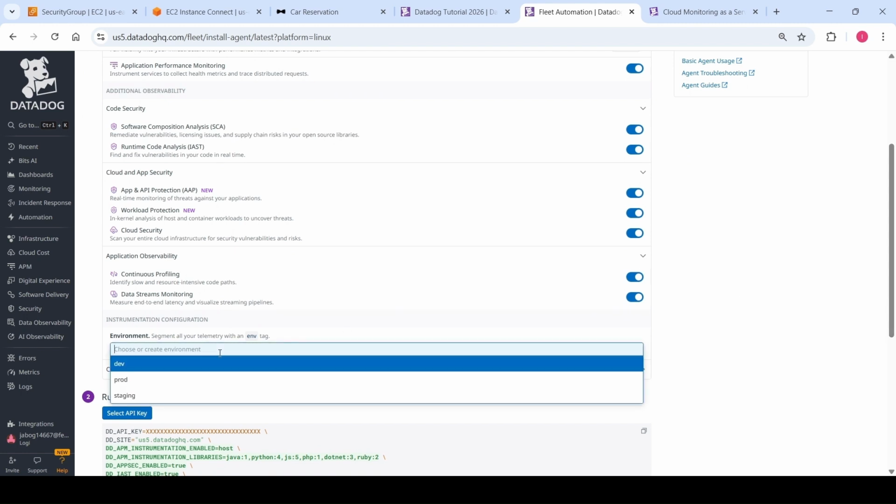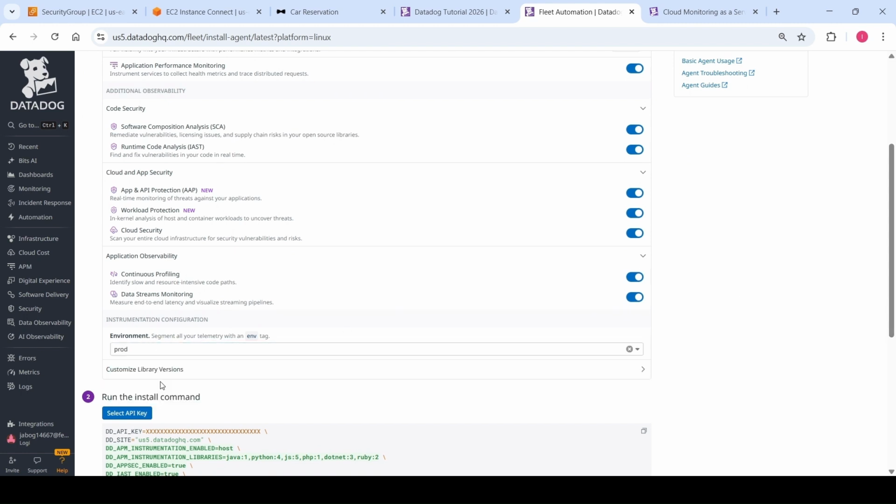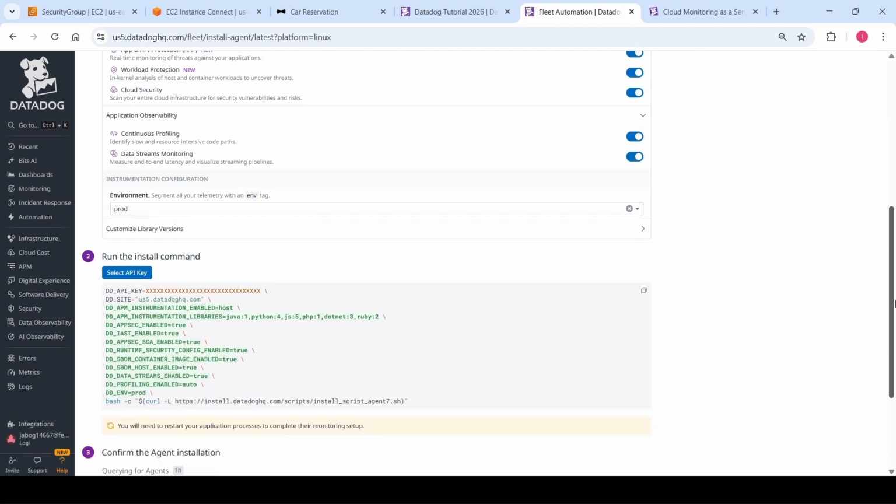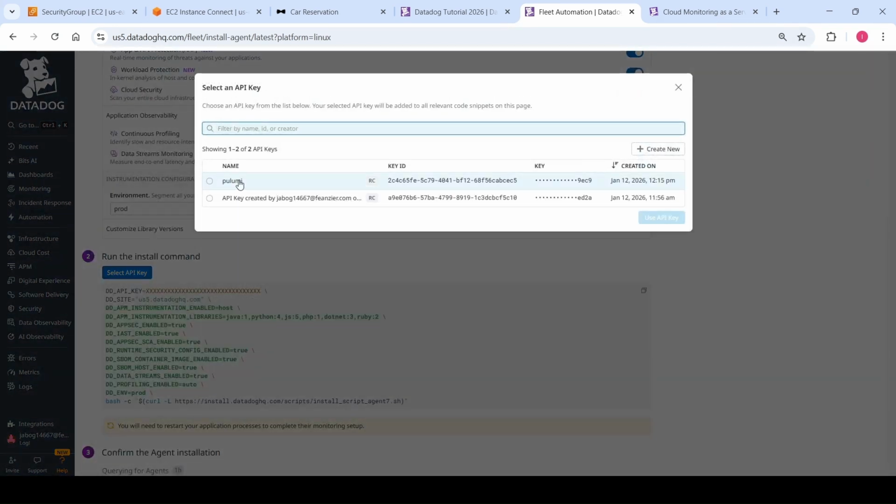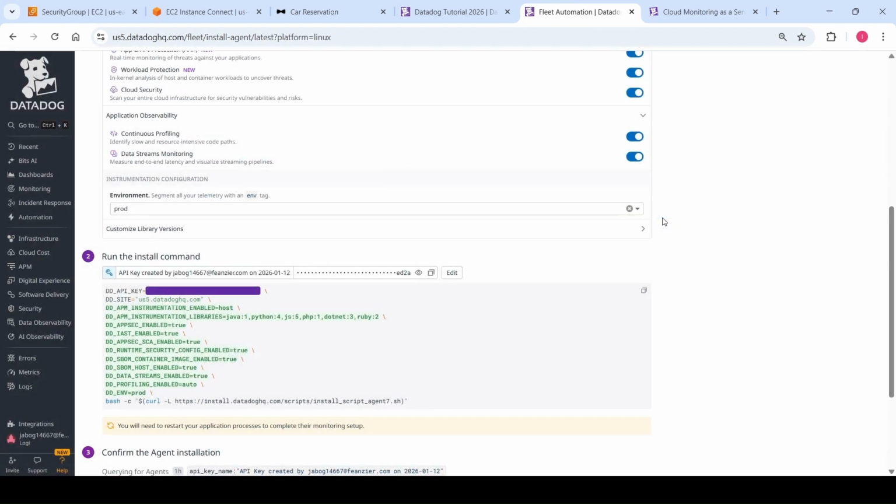So let me mark this as the production environment. What this does is it gives me one, and then we'll have to select the API key which I can use to connect here. So I configure my API key, and then simply what I'll have to do is run this command, and then restart application processes to get it reflected.